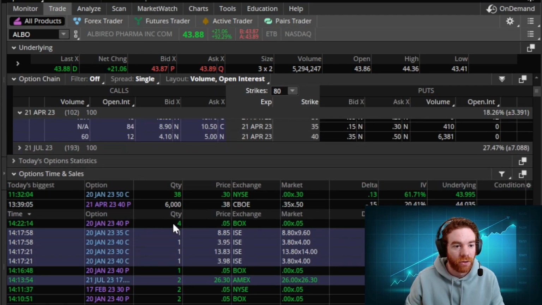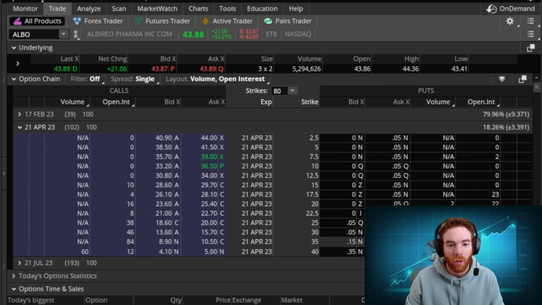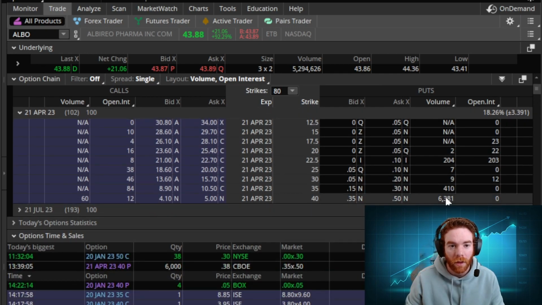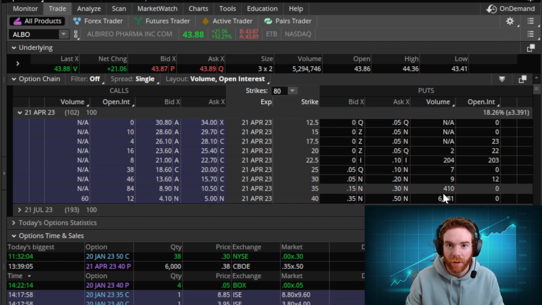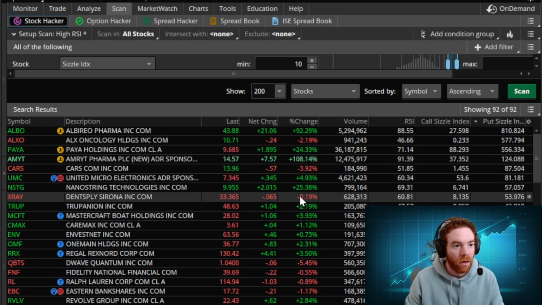But this one was gray. So we don't really know if it was bought to open or sold to open. And there's no open interest, so we can't even say, oh, maybe they were closing out the contracts. So not really sure about this one. Let's go back to the scan tab and check out another.